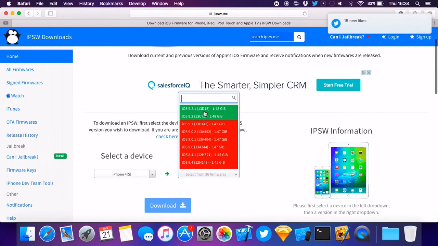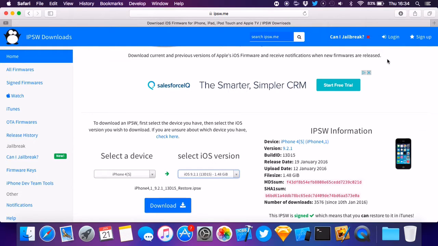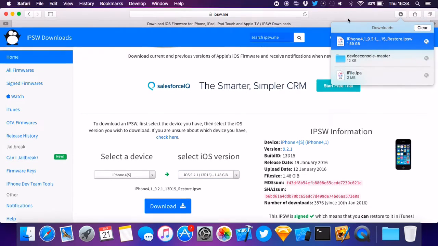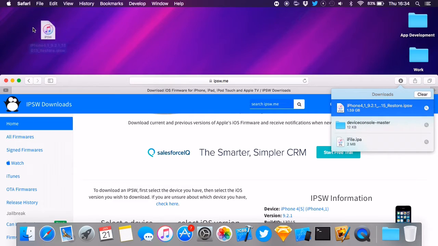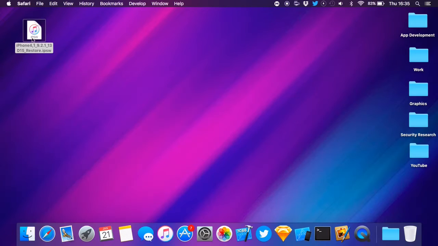Now the green ones are the only ones you'll be able to restore to. So if you're watching this video and 9.2 is not green, it means it stopped being signed. So you're going to need to use 9.2.1 instead. So click on it and then click download. Now mine's already actually downloaded right here. I downloaded it before I started recording. So drag it to the desktop and now you have your IPSW.